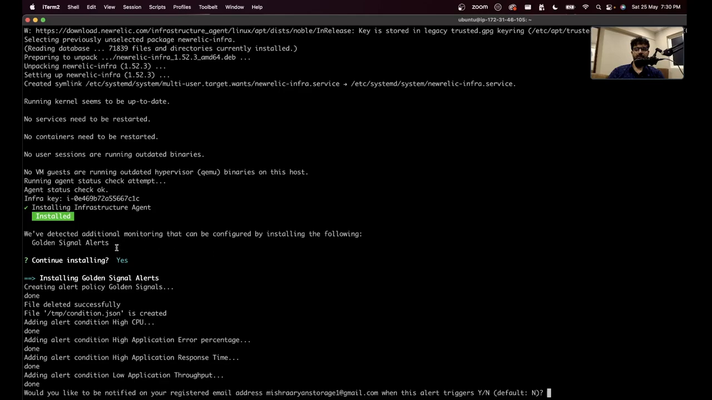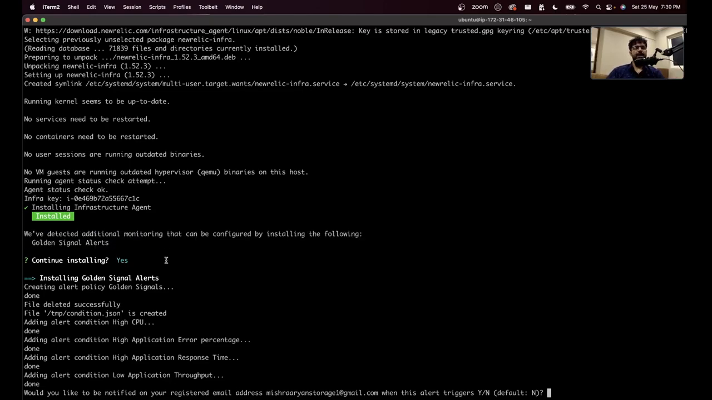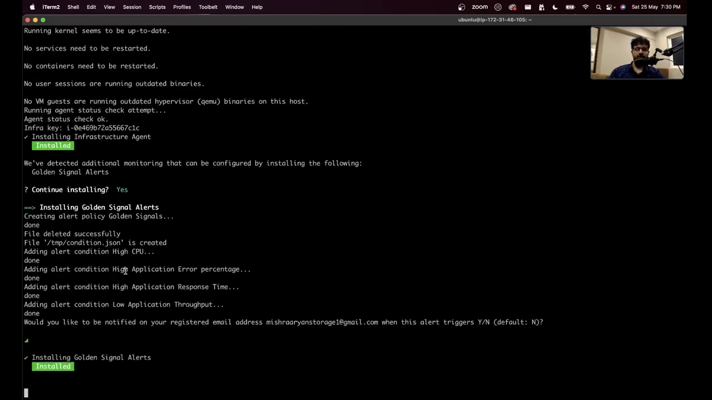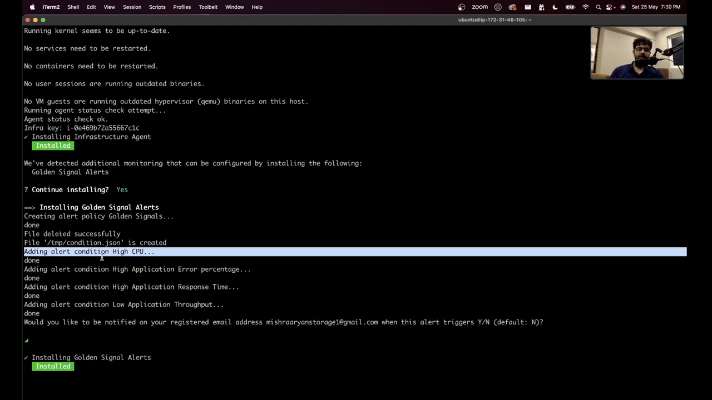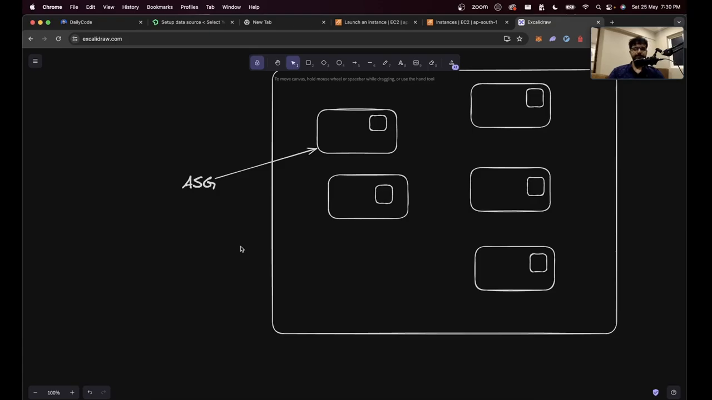And wow, it also installed a bunch of alerts by default. You can say no here as well, but their agent says, okay, I will monitor and I will also create a few alerts for you. Adding an alert for high CPU usage, adding an alert for high application error percentage, so on and so forth. We will eventually see these in the New Relic dashboard as well.